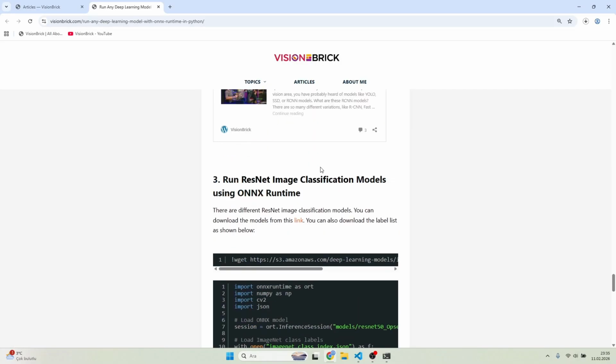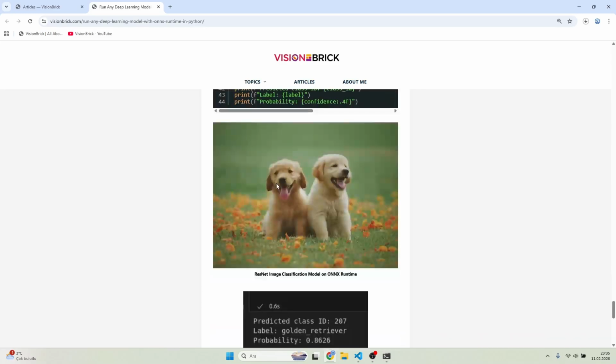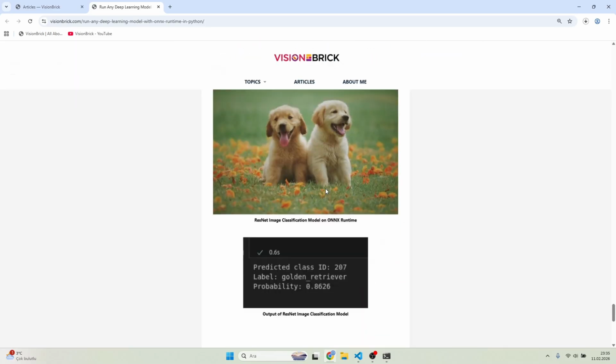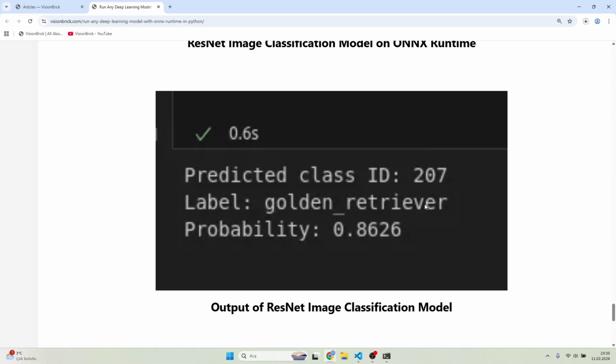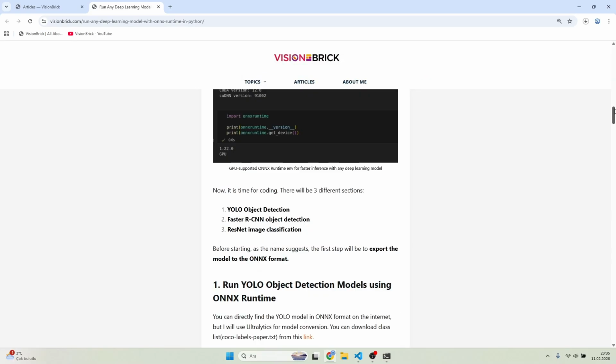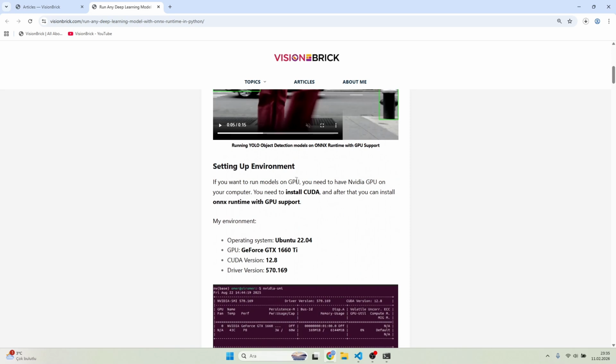And you see here image classification with ResNet backbone. We have one input image here, 2 cute dogs, and here the output, golden retriever. Perfect. So in this video, I will show you how you can create a proper environment.